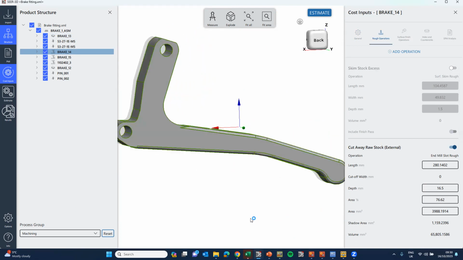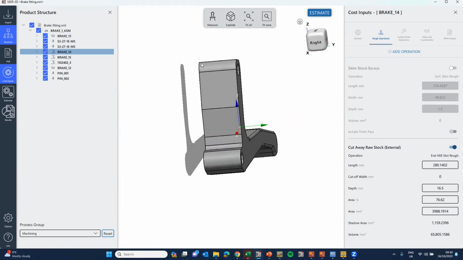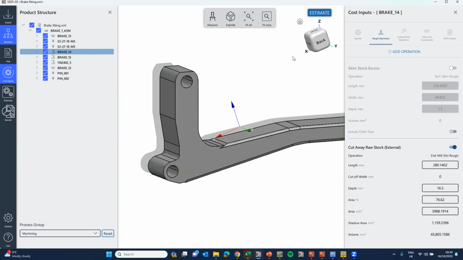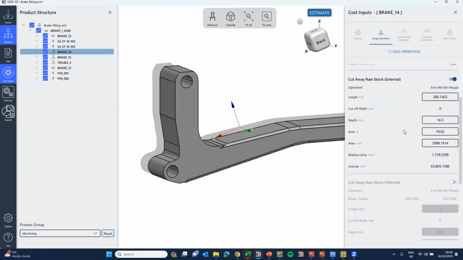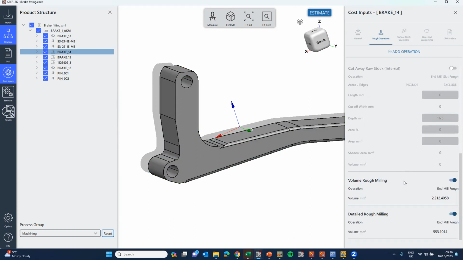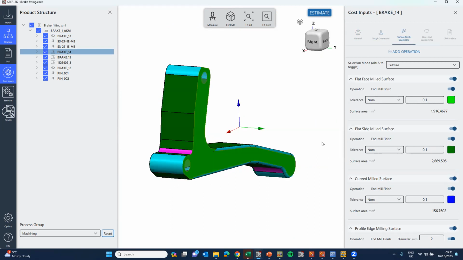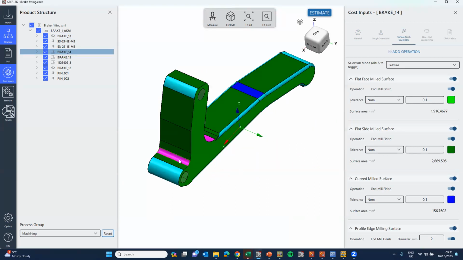So it's going to cut away the raw stock externally, which is basically telling us to cut this profile out and not mill away this great big mass of waste material. So we're just going to cut out the periphery. We're doing some volume rough milling and some detailed rough milling. Surface finish operations. So this is the machining ops or the finishing ops. And these can be selected.